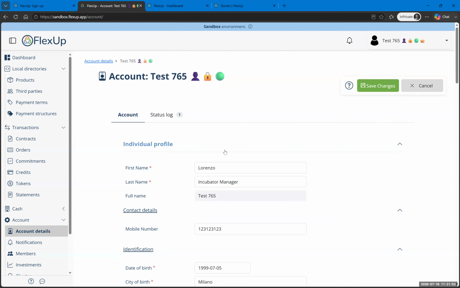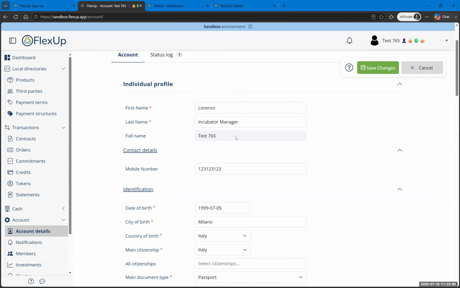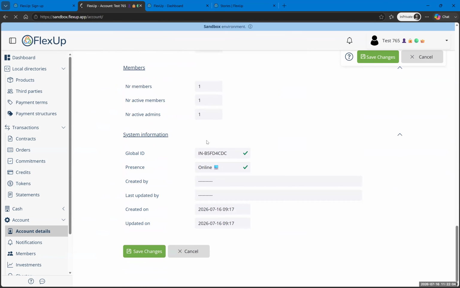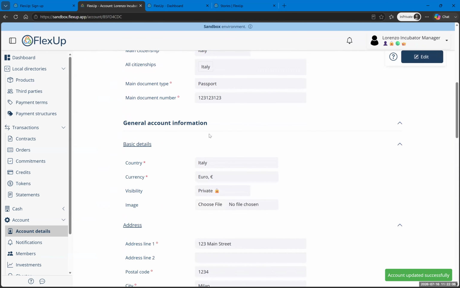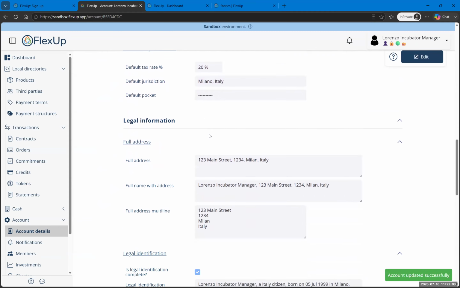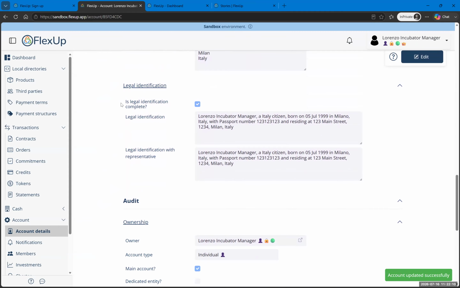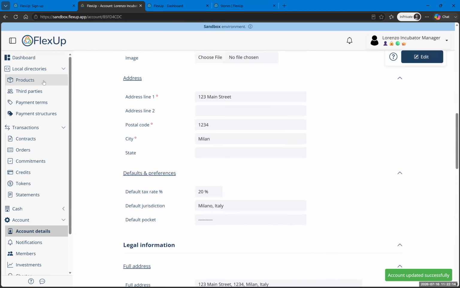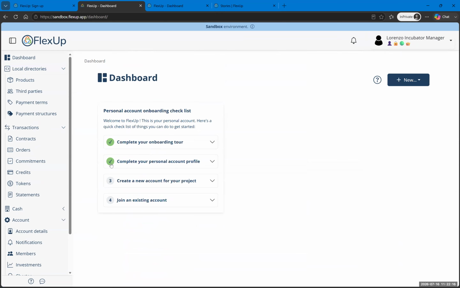Okay, so I'm going to try to replicate the case study that we have in the sandbox. It's the orbital case study that you will be able to actually see in the demo environment. And you can see here that I provided all the key details, and my legal identification is complete, right? That means that if I go back to the dashboard, now I have a green check mark here.